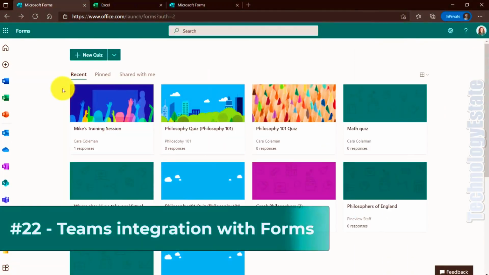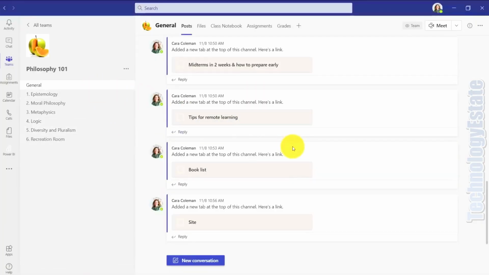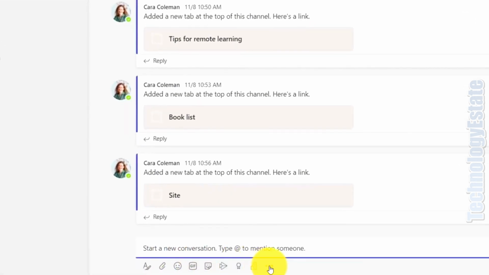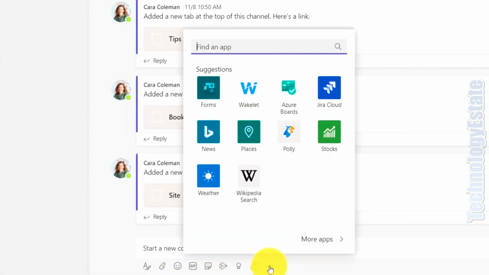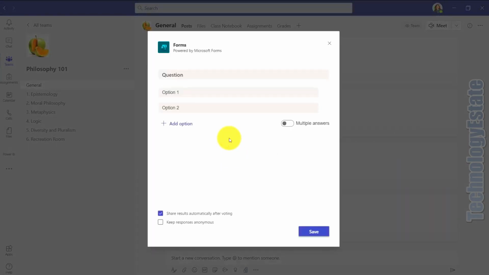The 22nd tip is Teams integration. So let's go into Teams. I'm signed in as a Teams user, and this is Kara who's been creating all the forms. First off, it automatically integrates into conversations down here in messages. So if I open up the little ellipsis, I can choose Forms. It's going to give me the option right here to easily add questions and integrate those.